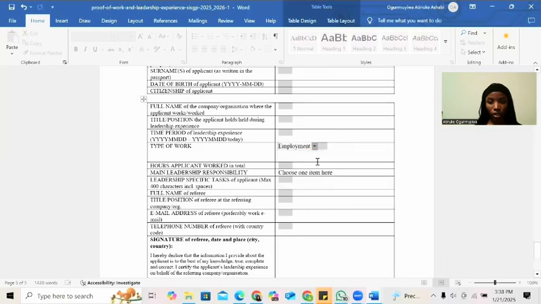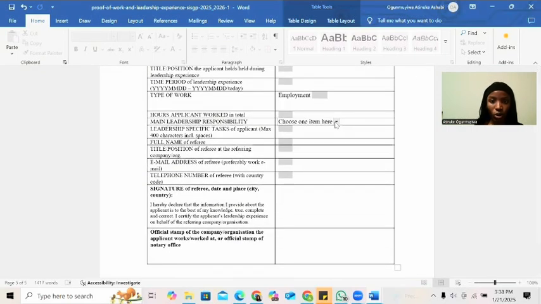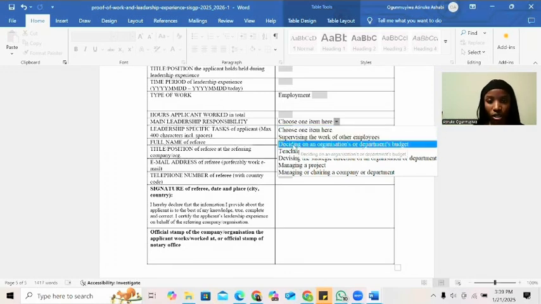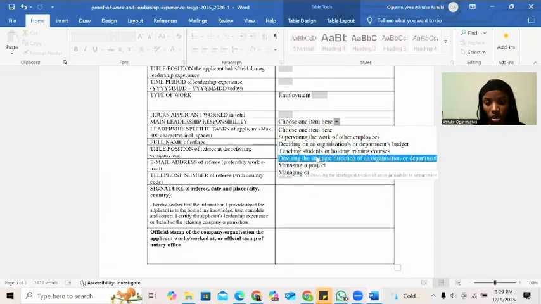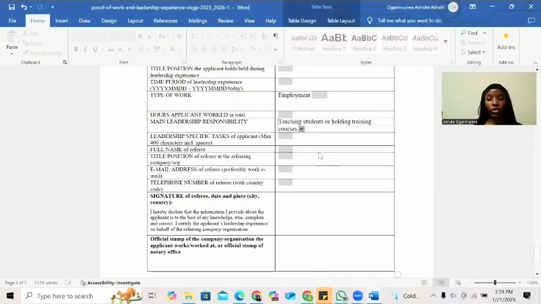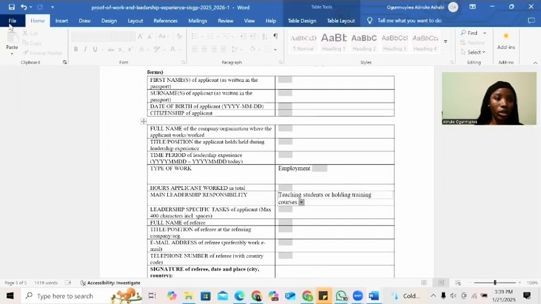If employment, you click here, main leadership responsibility. This one is for the leadership experience form. So what was your main leadership responsibility? Were you supervising other people, deciding on the budgets? Let me choose teaching students or holding training courses. So here is that, and then yeah, I'm going to do the same thing.